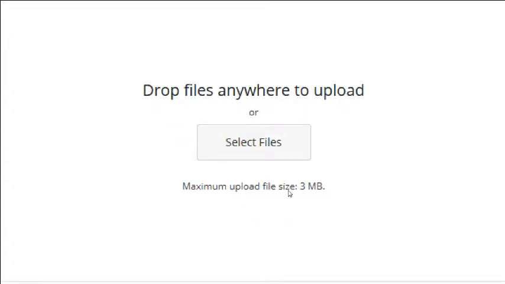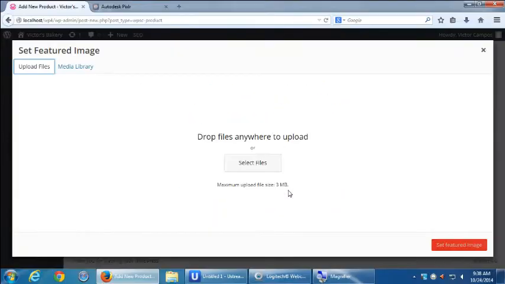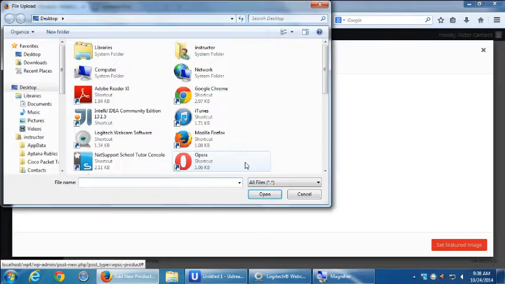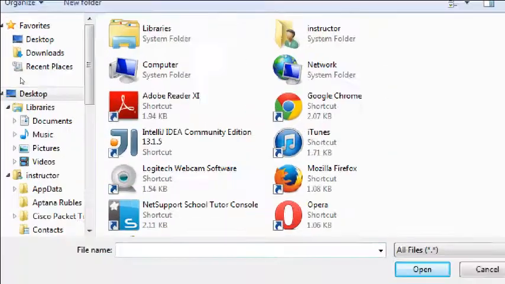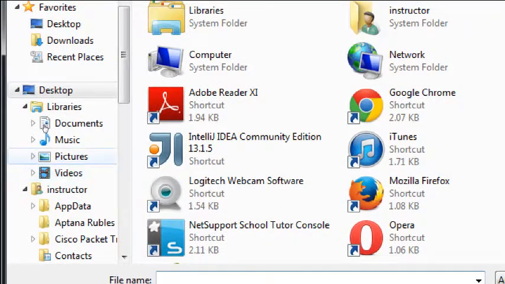Notice WordPress itself is telling me here, 3 megabytes maximum file size. So if I'm getting this out of my digital camera, it might be even too large just to upload. Again, it behooves us to then optimize our pictures. Select image, select file, and we've got pictures here inside of our pictures library.